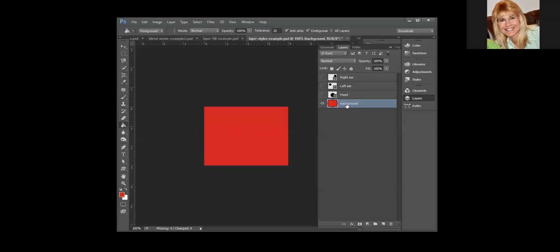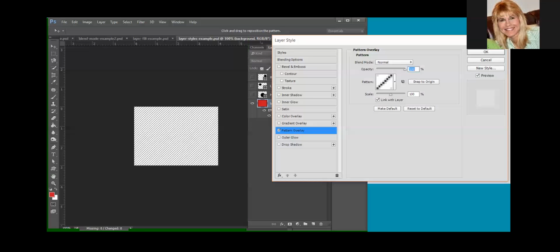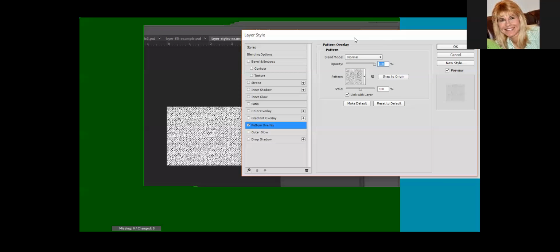Now with the background still selected, we're going to go into the layer styles. And we're going to choose the pattern overlay. And this is the window that displays. And you can see that it's got pattern overlay selected, but all of those styles are available here. And take a look here. These are the default patterns. They are not very exciting here. So if you want to see it applied, you kind of have to move that off to the side.